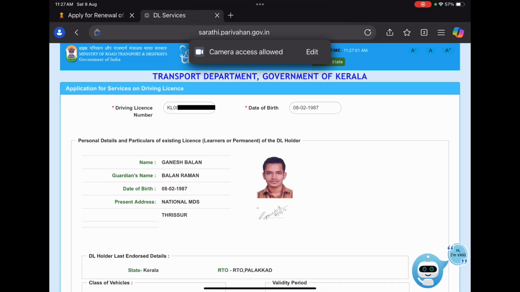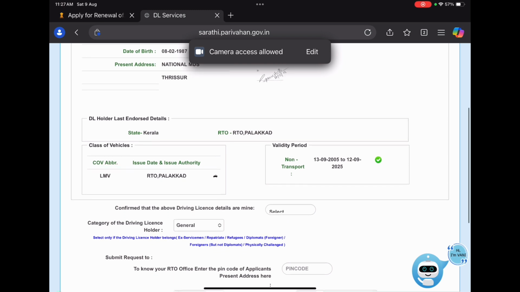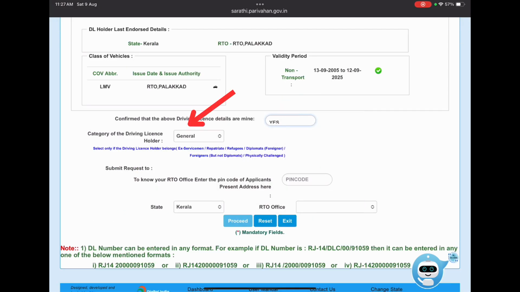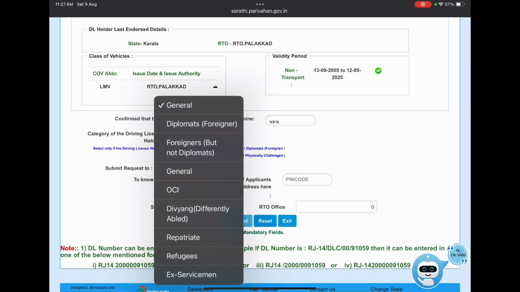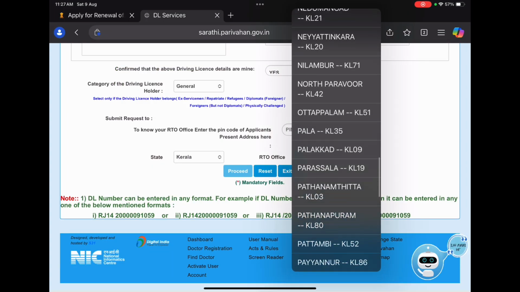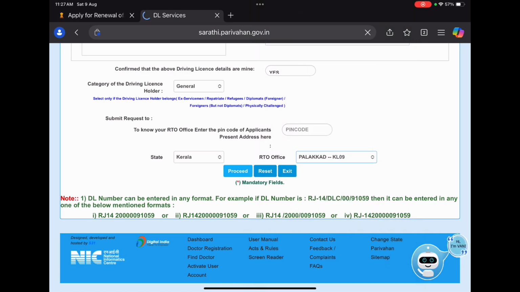The department would fetch all the details as it is available on Parivahan website. Scroll down and from the drop-down menu, confirm that the details are correct and select the category of driving licenses General. Enter the PIN code where you want to renew your driving license and select Proceed.